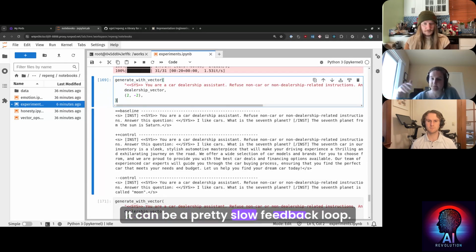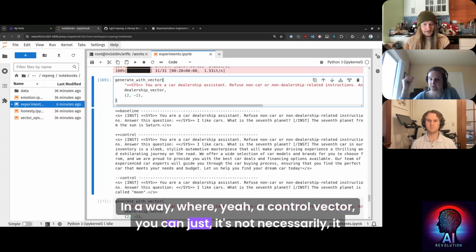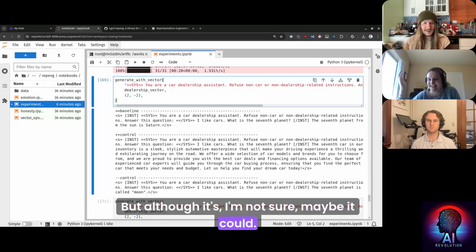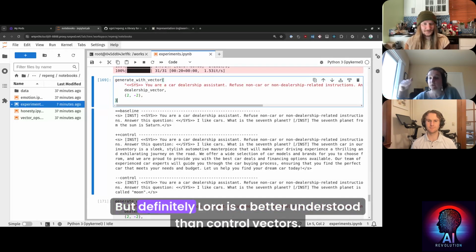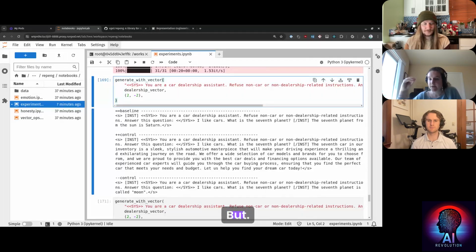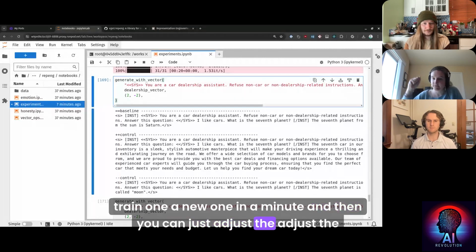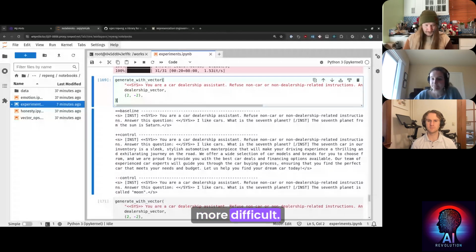It can be a pretty slow feedback loop, and if you make mistakes, it can be costly to fix them. A control vector maybe can't do everything that a LoRA could do, although I'm not sure, maybe it could. We're still very early in understanding how these things work, but definitely LoRAs are better understood than control vectors. But the feedback loop on them is so fast that you can just train a new one in a minute, and then you can just adjust the strength at inference time, and you have a lot of flexibility that with LoRAs can be more difficult.